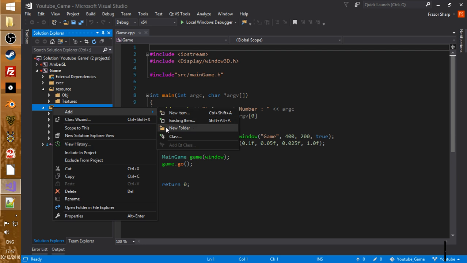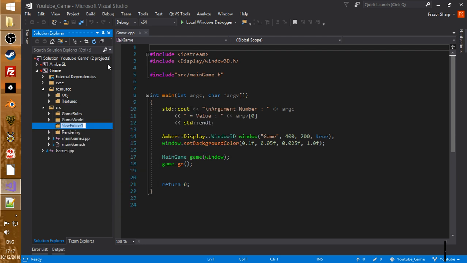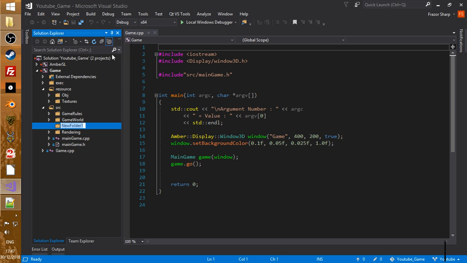We can add a new folder. Make sure the correct thing is switched on here so that you can do that. Make sure that's on, show all files. Otherwise you will just be getting filters, not folders. Microsoft, you're so silly.